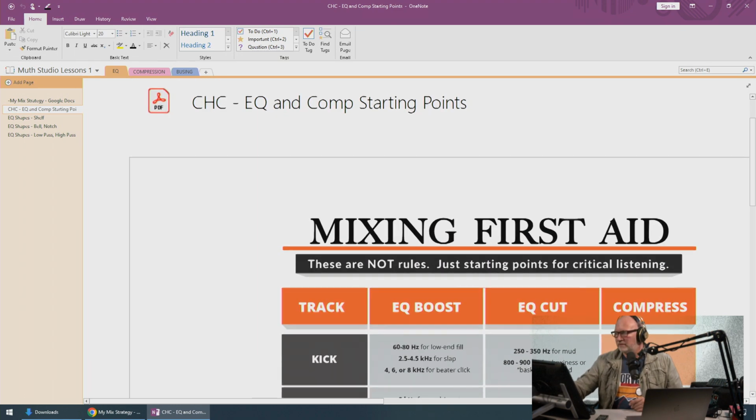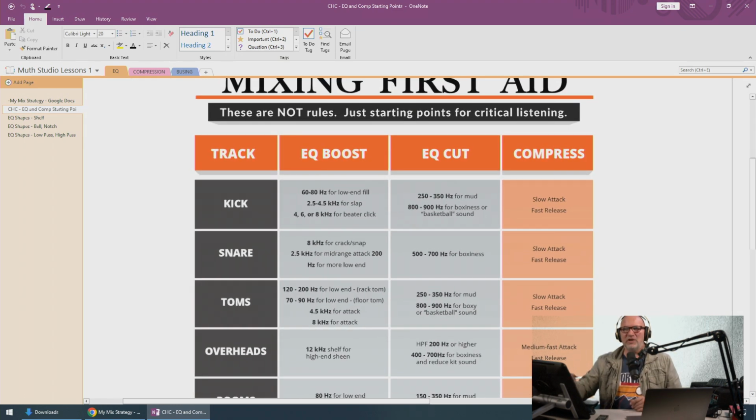EQ is a way to help change the sound of your instrument or a vocal to make it sound better. If you are just going to use presets and say, hey, this is the top of the snare drum, make it sound better, then congratulations, you're going to get replaced by AI. I want you to be able to use the EQ tools that you have in your computer to try to make the sound better. How do we do that?